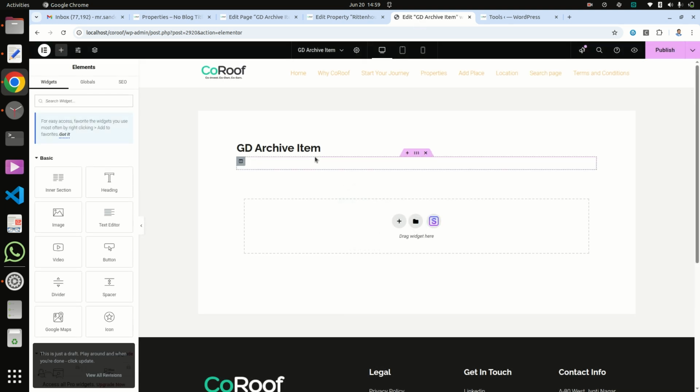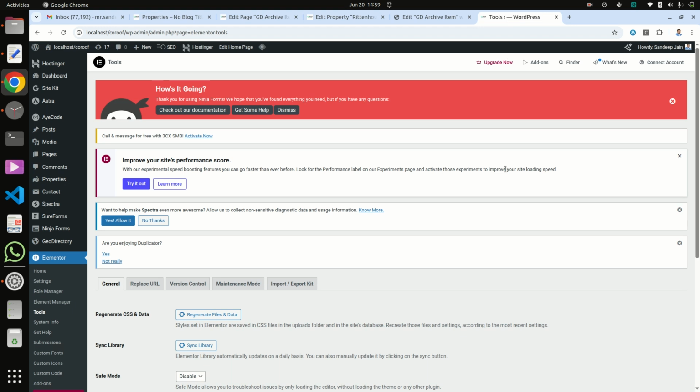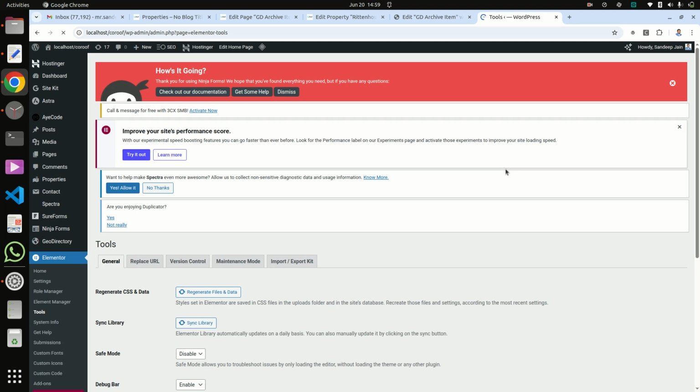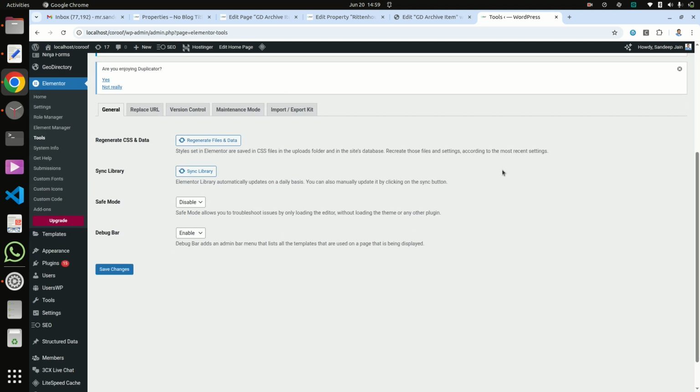Now it is fixed. So now if you access the Tools again, you will not get that option again because our default kit is created.